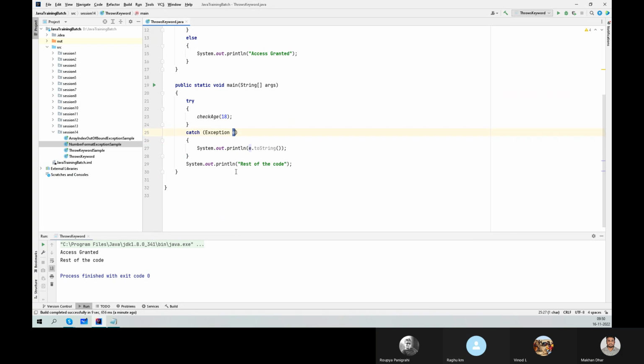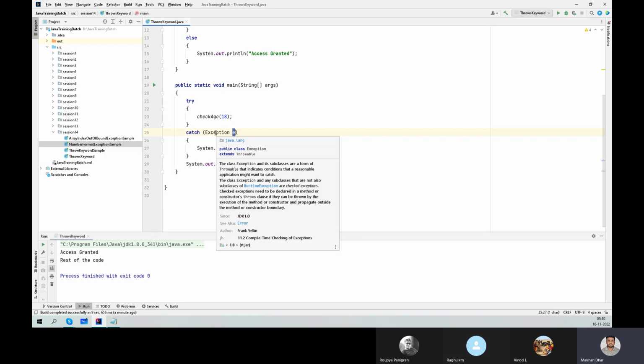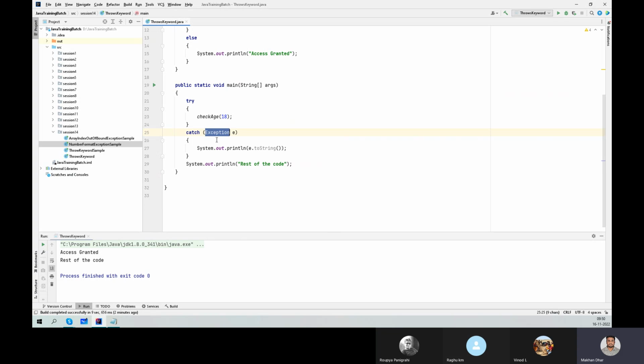Okay, so this is Exception. Any name which starts with an uppercase letter is a class. You can see I just hovered over this one. It's written: the class Exception and its subclasses are a form of Throwable, and it indicates conditions that a reasonable application might want to catch. So this is a class. This Exception is a class.